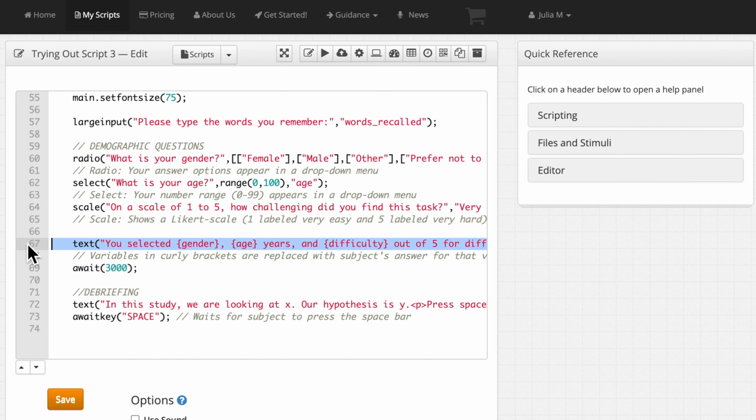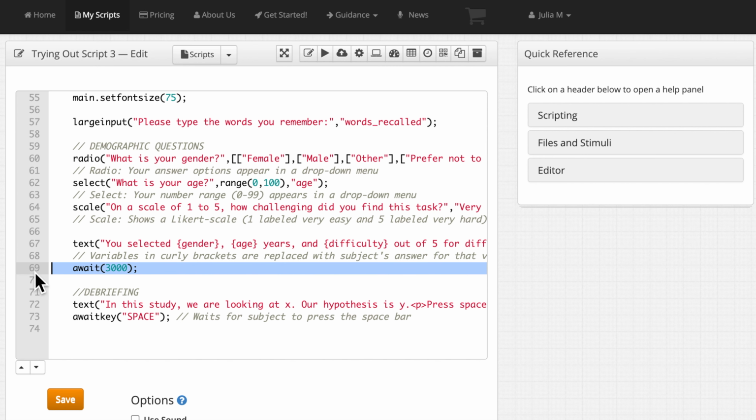In line 67, we use the text function in a new way. We give personalized feedback by writing the label names from our previous questions inside curly brackets. The computer will substitute the label name for the subject's actual response. Note that the whole string is still inside one set of quotation marks. This feedback appears for 3 seconds.